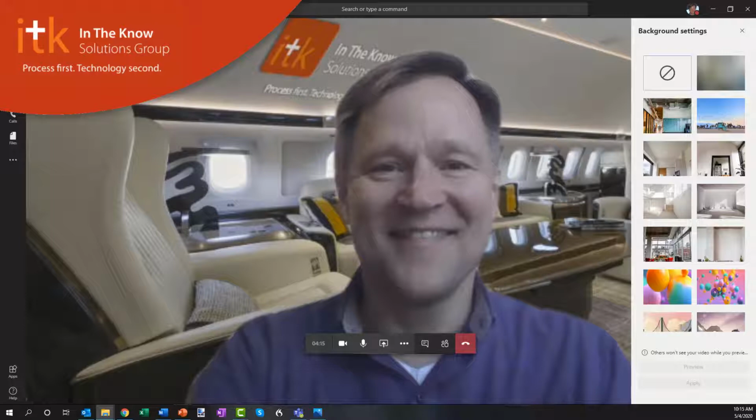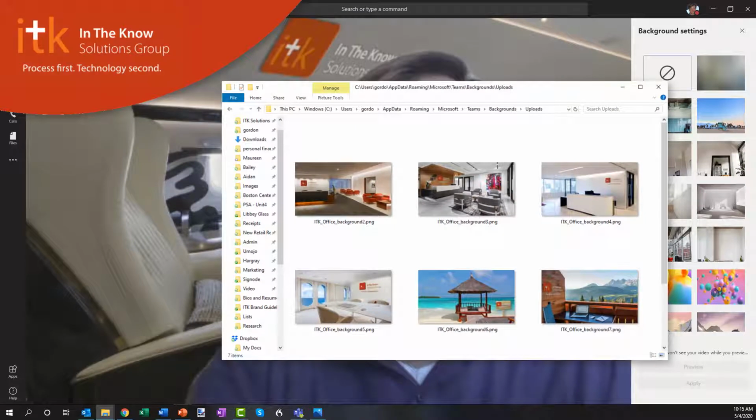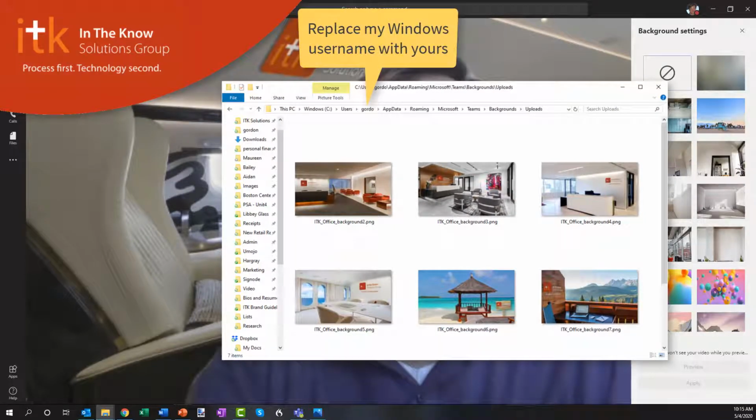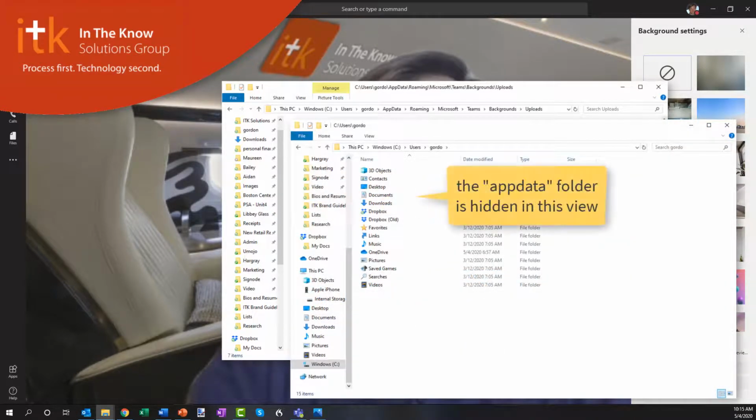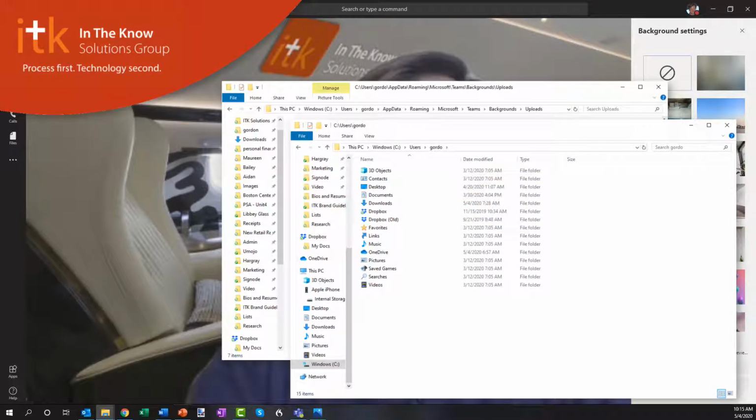I want you to take this step first, clicking on the three dots and selecting Show Background Effects, because this actually creates the folder structure that you're going to need to do the next step. All you need to do from here is drop your custom images in the folder I'm showing you here. Replace my username with your Windows username. I'm going to put the folder path in the description below because getting here is not as straightforward as it should be, because the AppData folder is not showing up here because it's a hidden system folder, making it impossible for regular users to navigate to this folder just by clicking.